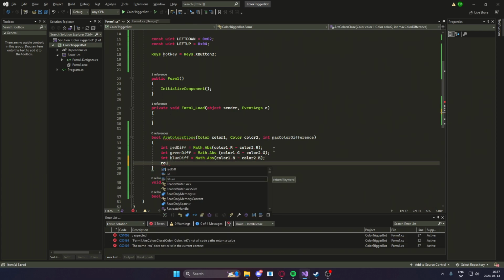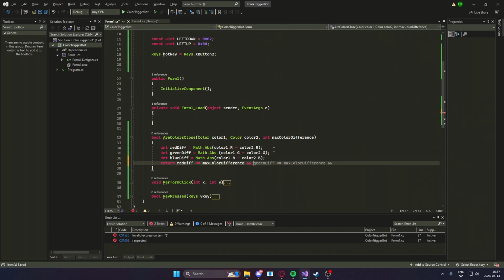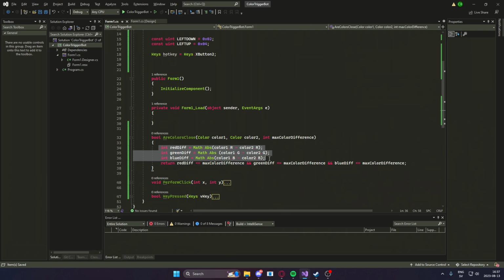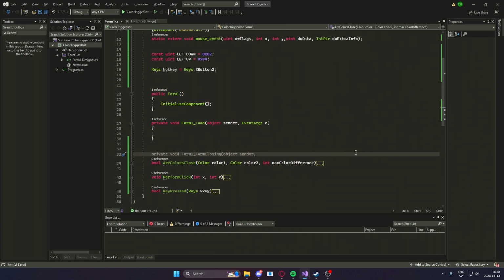After that, we return true if all of these different colors are within the max color difference. We return true because the color is close. Otherwise, we return false. So that's the third method.